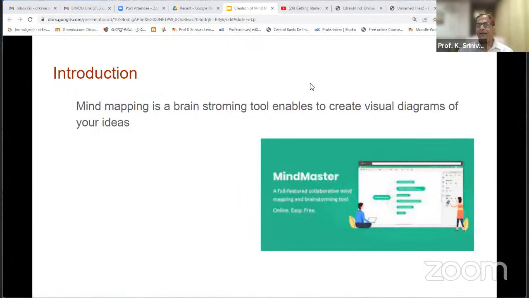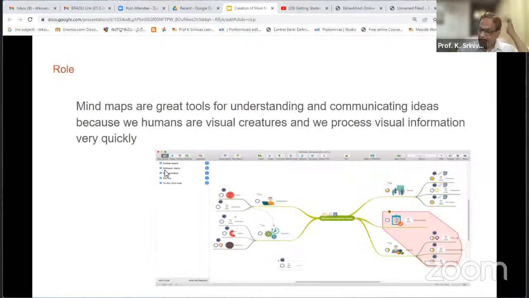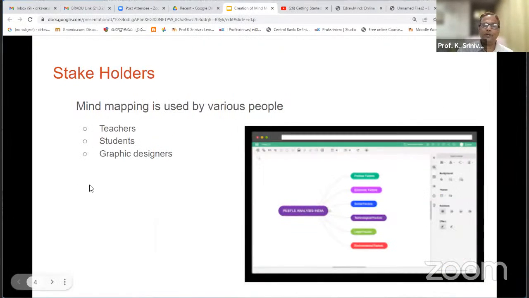For topic 1, what are the things we are going to use? We are going to use the 4-quadrant approach. What is the 4-quadrant approach? Video, text, discussion forum, and of course, we can ensure that connectivity also accordingly. Okay. Second thing is, mind maps are great tools for understanding and communicating ideas, because we humans are visual creatures and we process visual information very quickly. I think that is the main central theme of this particular tool.